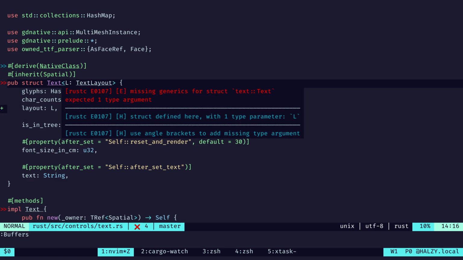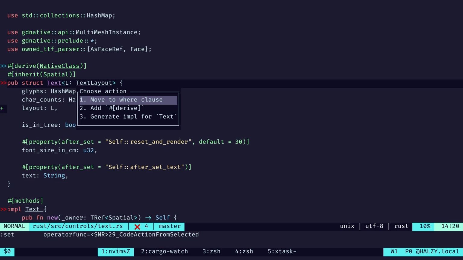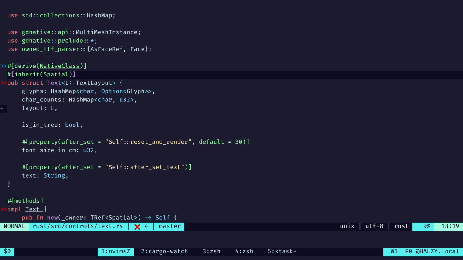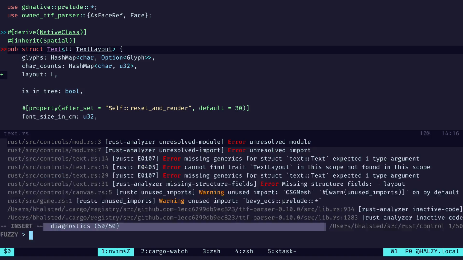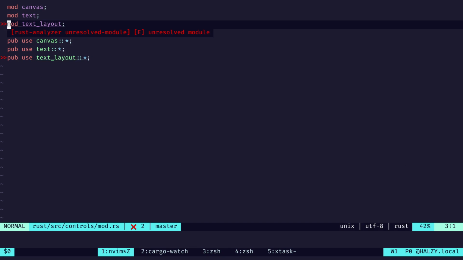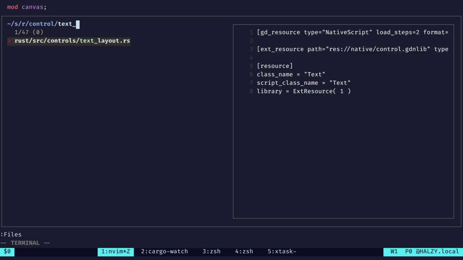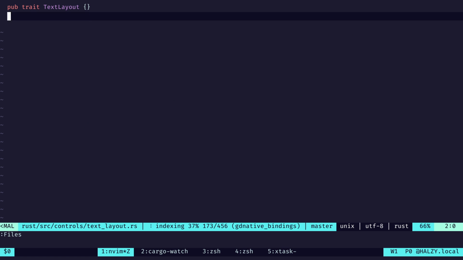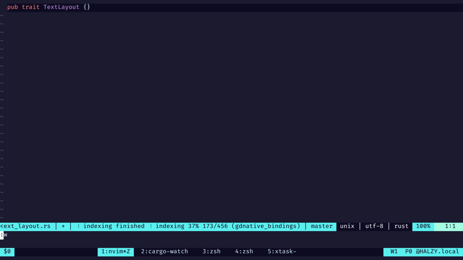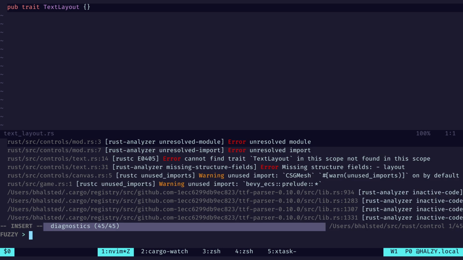Missing generic for that. Wait. What's the error? Oh. Is that not what we called it? Text layout? Or did Vim just not know about it somehow?